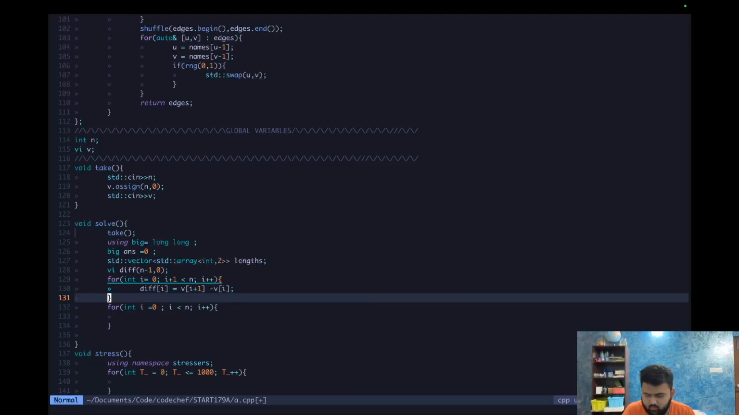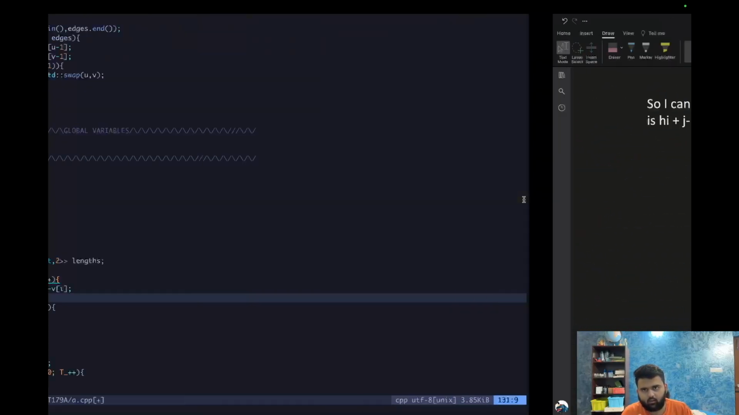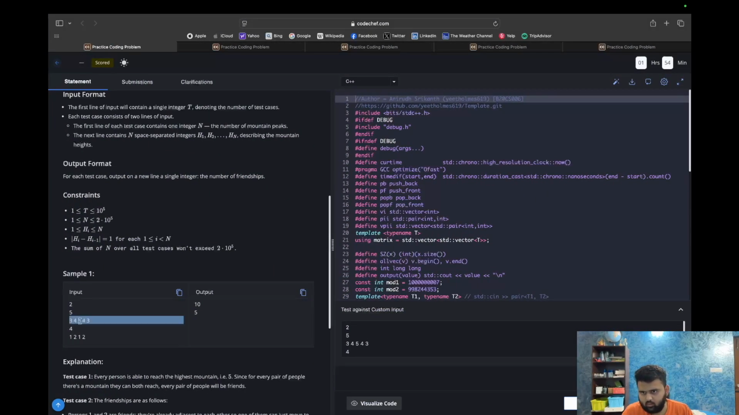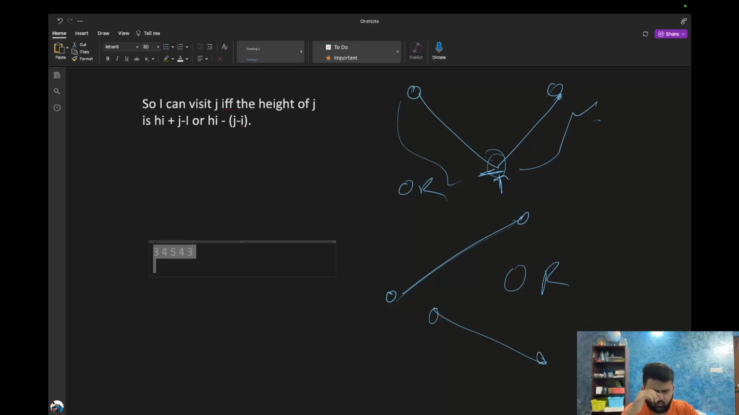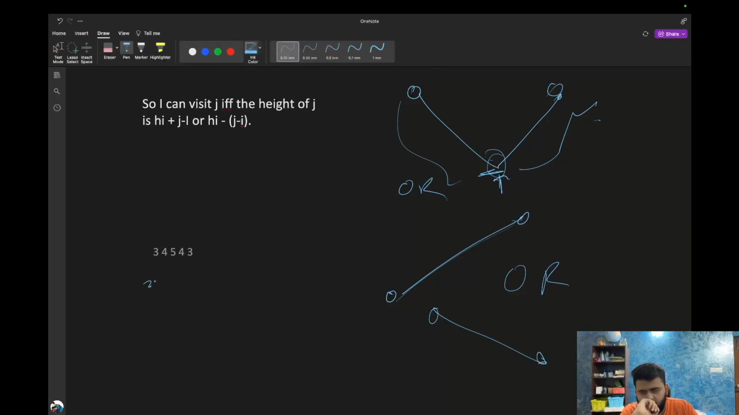So that's the difference. Now I just need to find a streak of ones. So if I have a difference array, so you have 1, 1, minus 1, minus 1. So now you have a length 2, length 2.